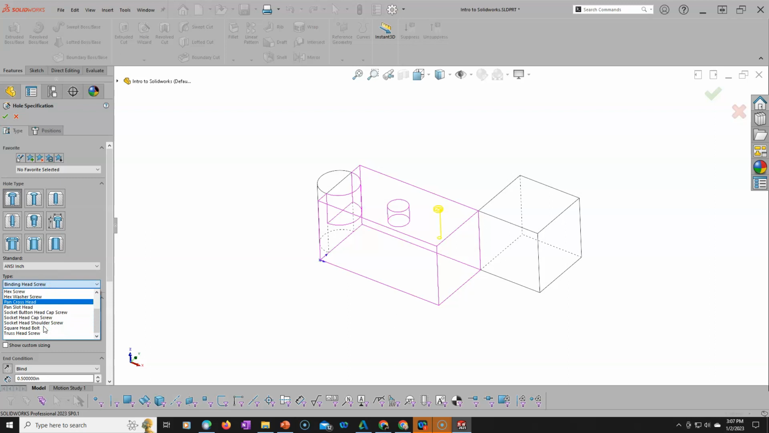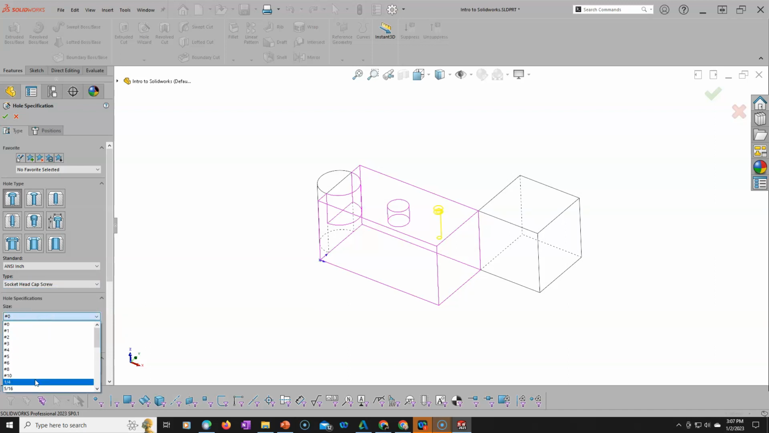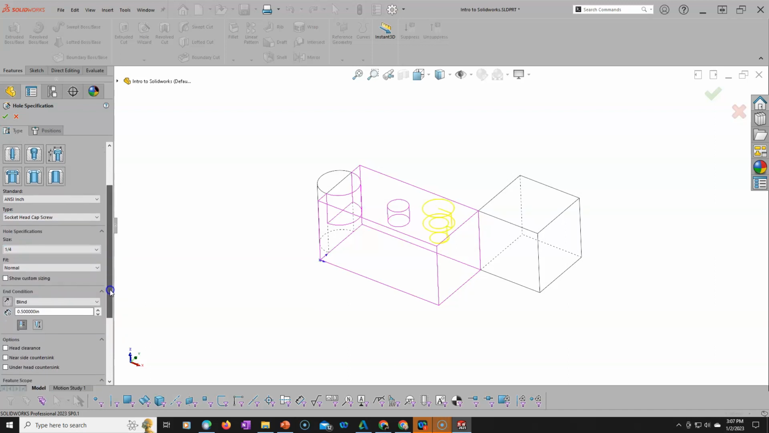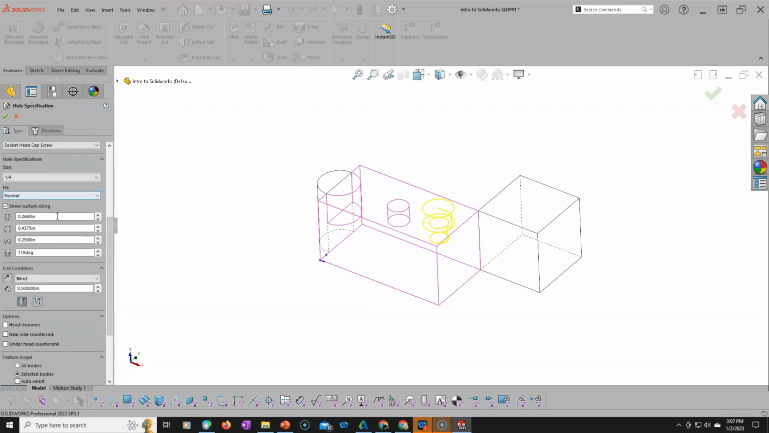And typically for most industrial automation and projects nowadays, we're doing socket head cap screws, and we'll put in the same quarter inch. This is where the major and minor diameters come in. If I show the custom sizing, on a normal clearance I have 0.266, which is about 8 thousandths per side, 0.2 millimeters per side.